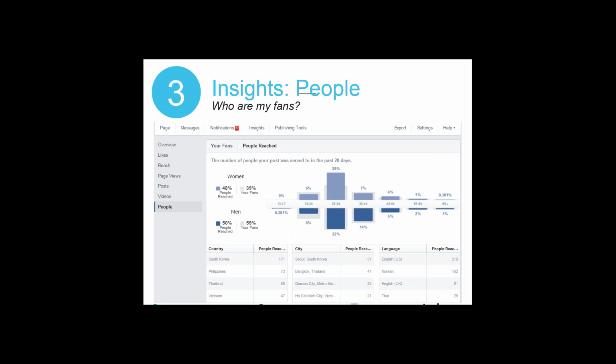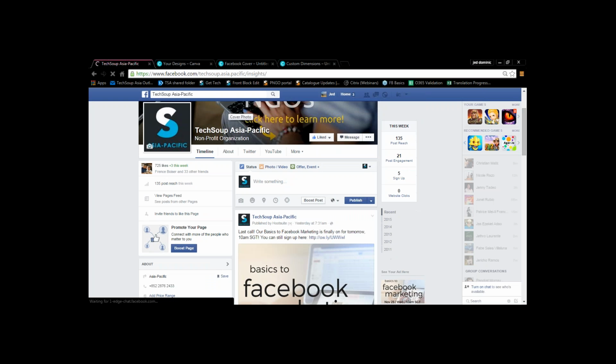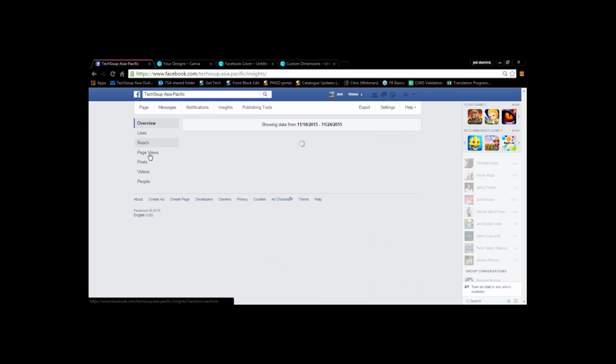So again, to access that, we're going to go through here. Then go back to Insights. It's just taking a bit of a while to load. And right at the bottom here, it's People. Just click the People tab.